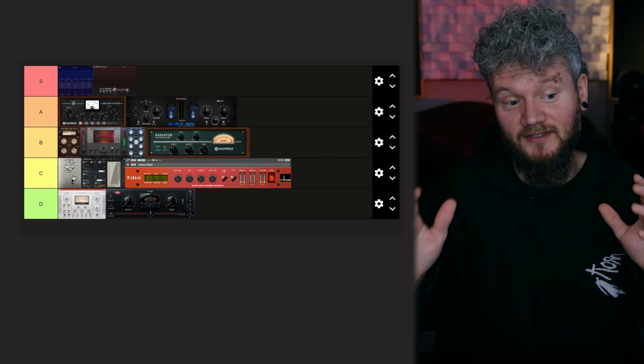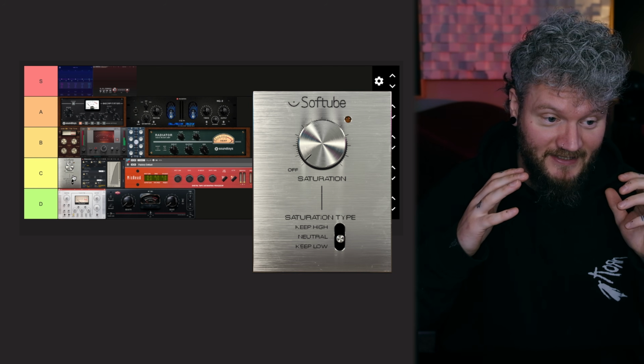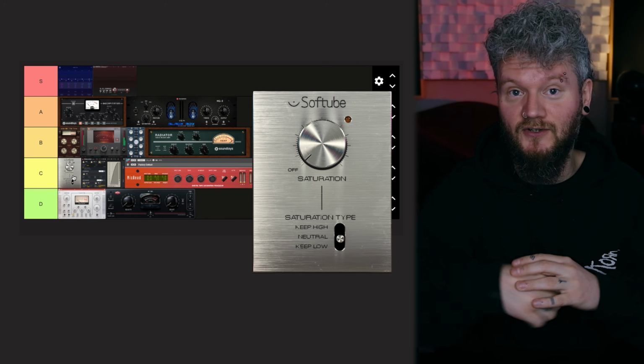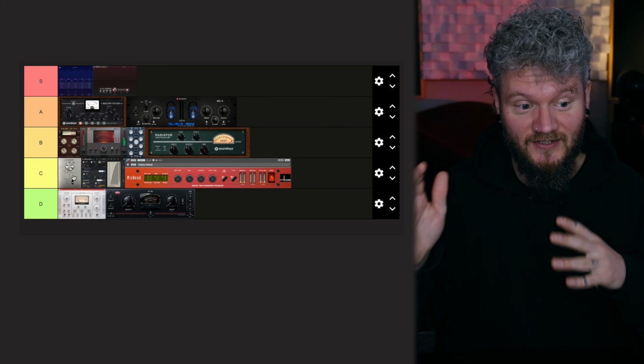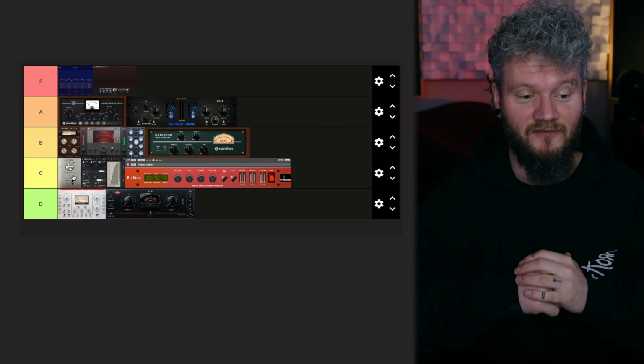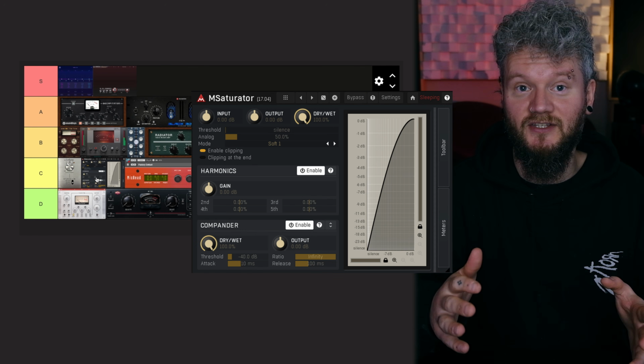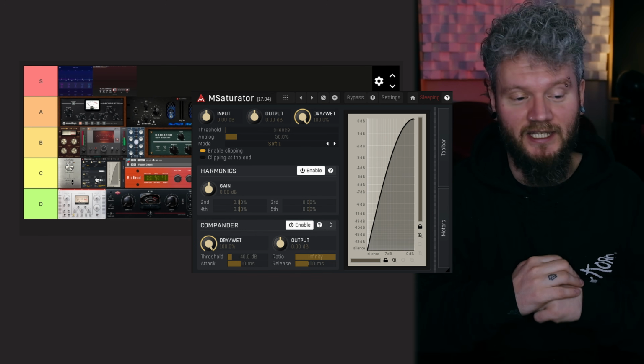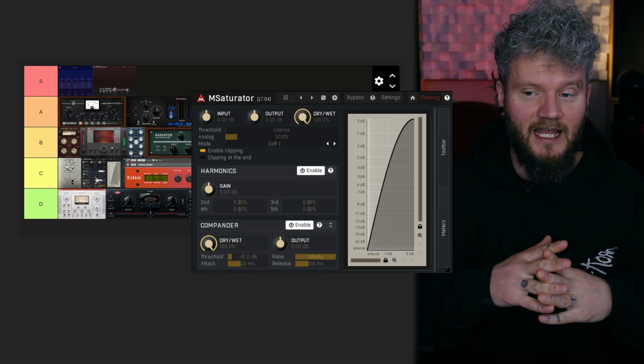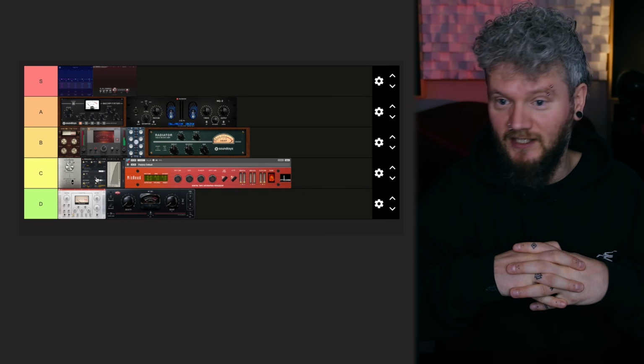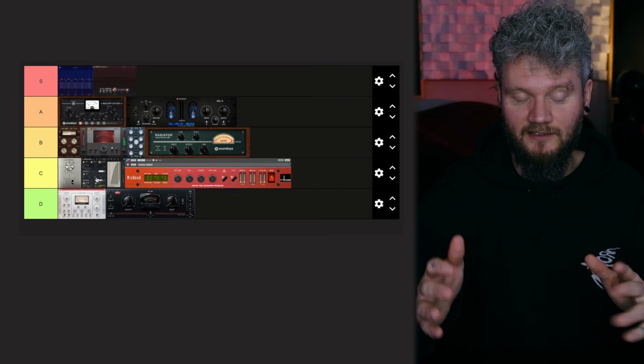A free option, the Saturator knob by Soundtoys. Easy to use, one knob, does what it's supposed to be doing. Good to have in your plugin list. MSaturator, also a really cool plugin, also free. I used it a lot of times, but I think that is almost 10 years ago now. But like I said, good sounding plugin.